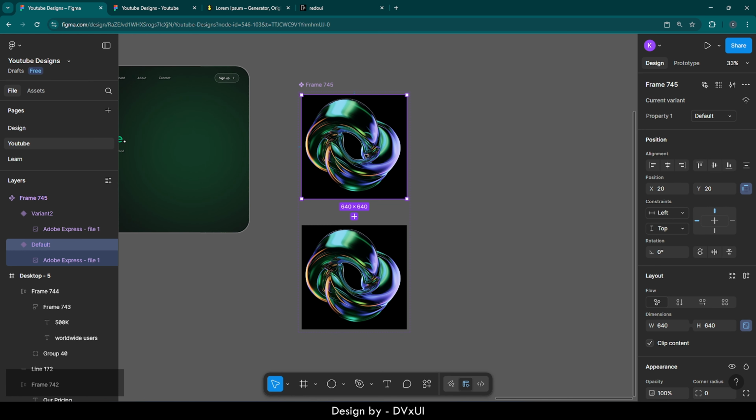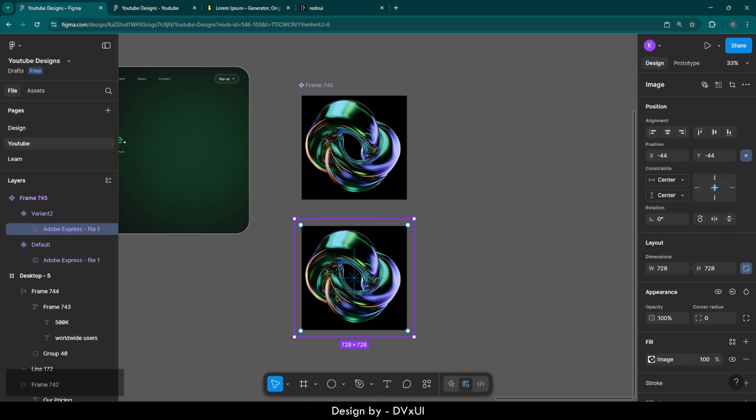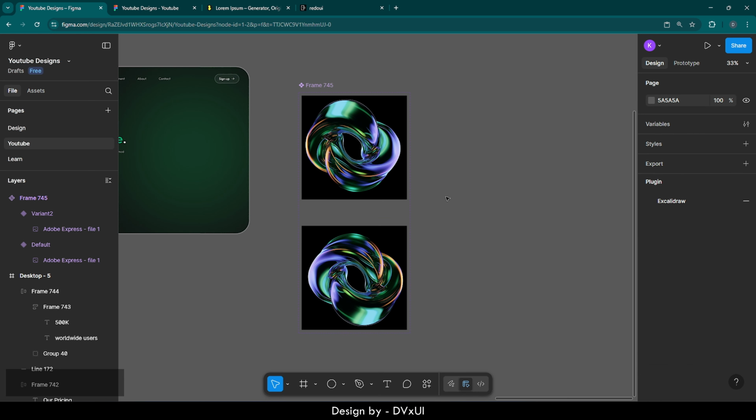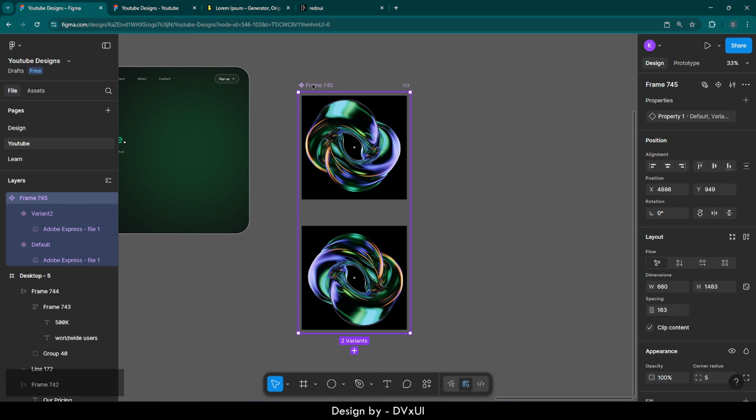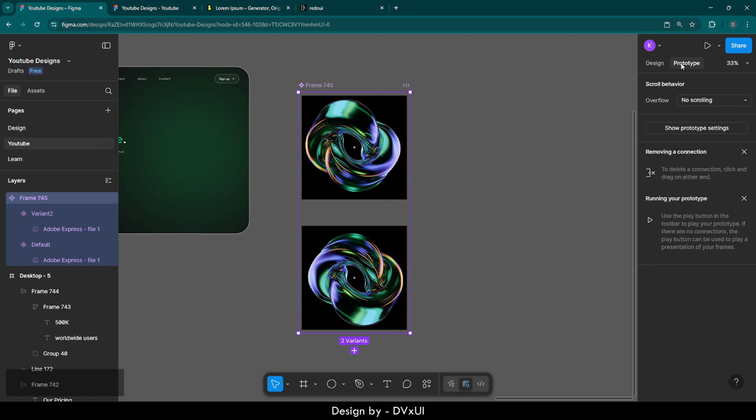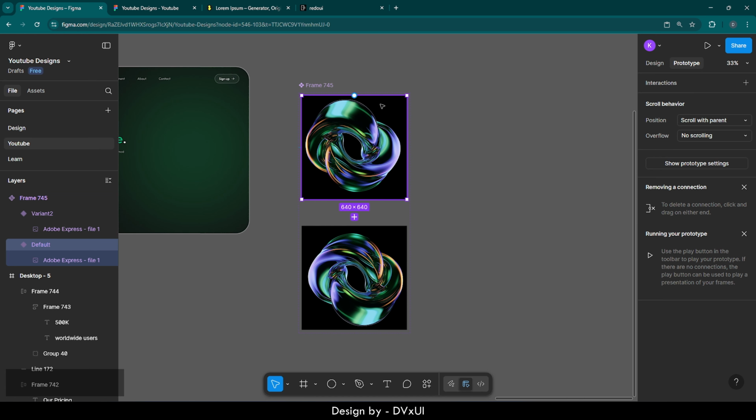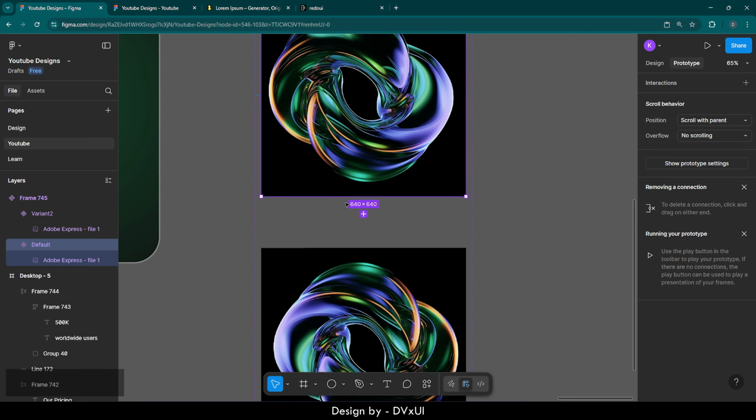So what we are going to do is select this second one, which is the variant 2, as you can see over here, and then I will select this picture, and in the rotation I'm going to provide 180. So now this has been flipped by 180 degrees, and now what I can do is select this complete frame, go to prototype, select this frame, which is the first one, the default one, and then zoom in over here.